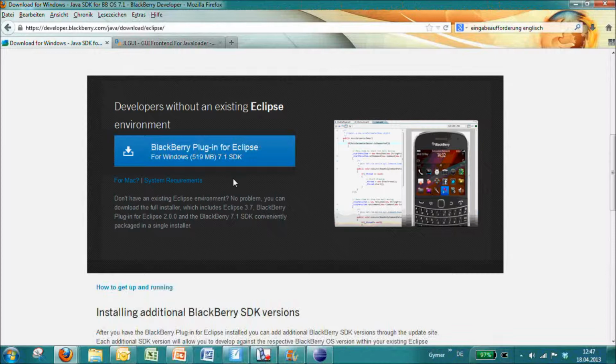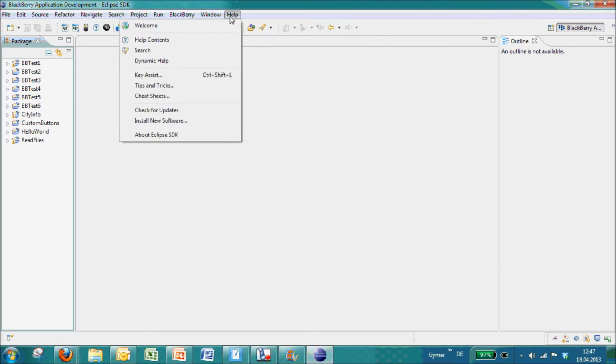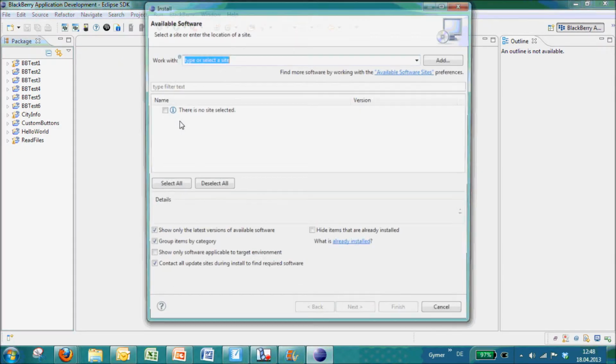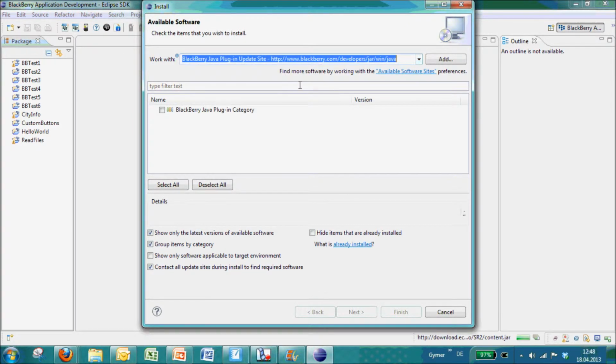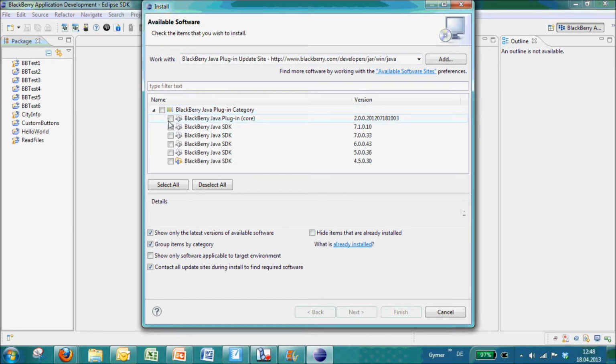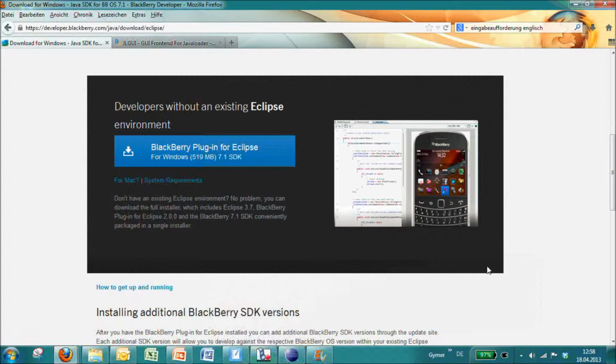You can add additional SDKs by going into Eclipse. Click on Help, install new software, then you select Blackberry Java plugin update site, and then here you can select different SDKs. I'm not going to do that because I have already installed these SDKs, so it's unnecessary for me. But let's go back to the development environment. It also contains multiple Blackberry simulators, which allows you to test your app in a virtual Blackberry device. I'm going to show you that later.